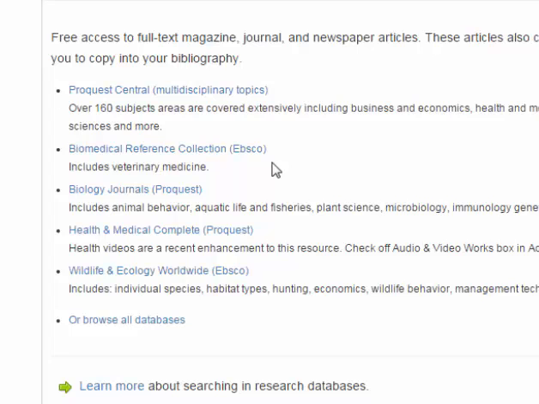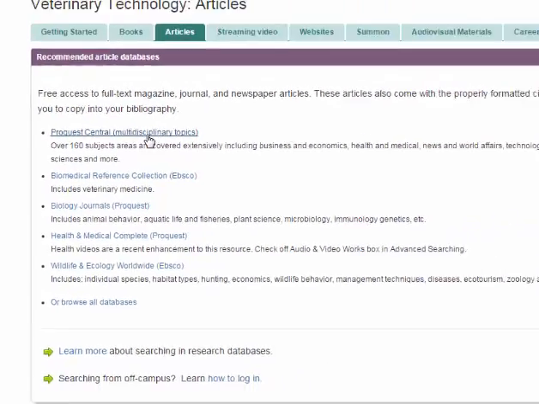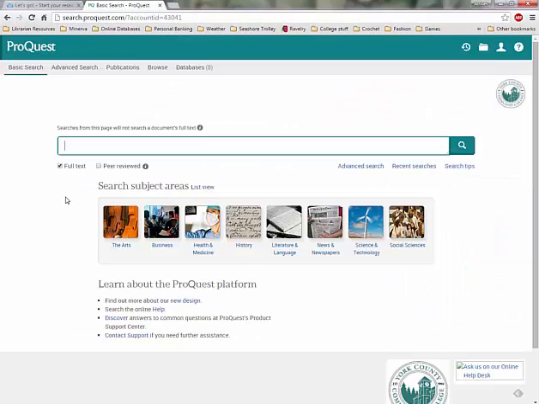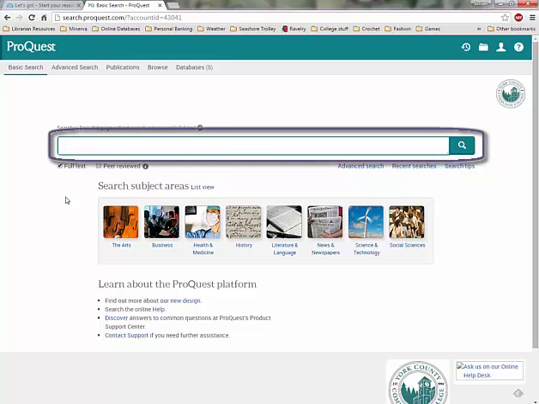Let's do a search in this database, ProQuest Central. This database has good broad coverage on many topics. If you're searching from home, you will be asked to log in when you click this link. Here we are on the basic search page. We can enter our keyword search terms in this box. We'll do a search on canine Lyme disease.